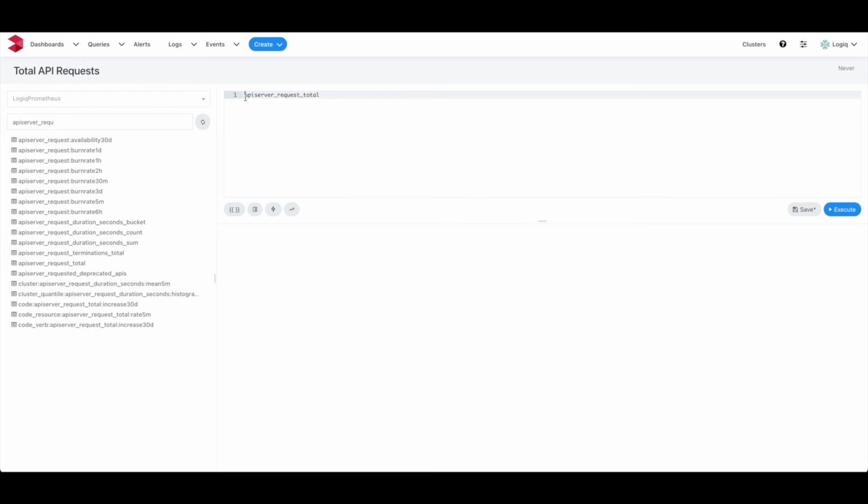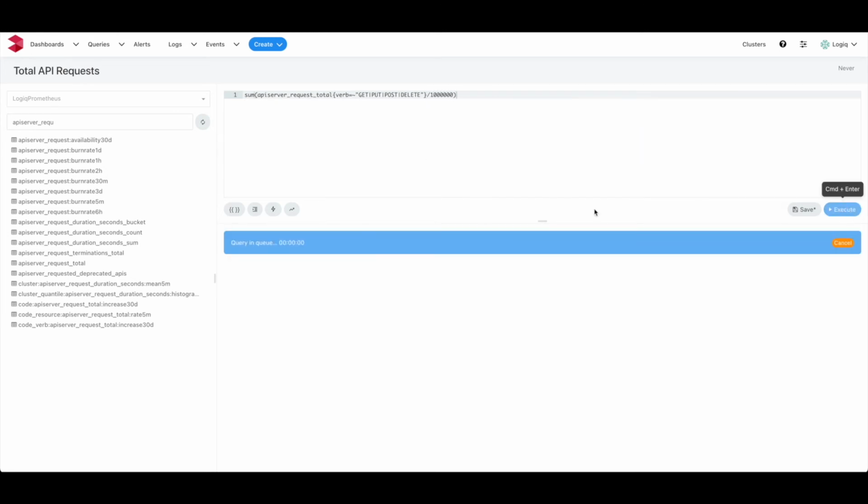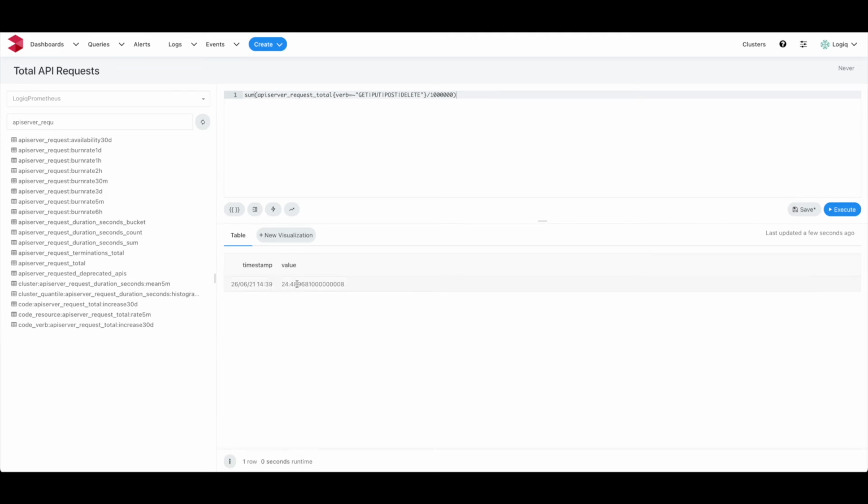Since we're starting to gather the total number of requests, we'll use the sum function along with a rule that matches the HTTP verbs get, put, post, and delete. Since we're likely dealing with millions of requests, let's get the query to divide the result by 1 million to be more readable. Executing this query generates the total number of requests made to the API server in millions.